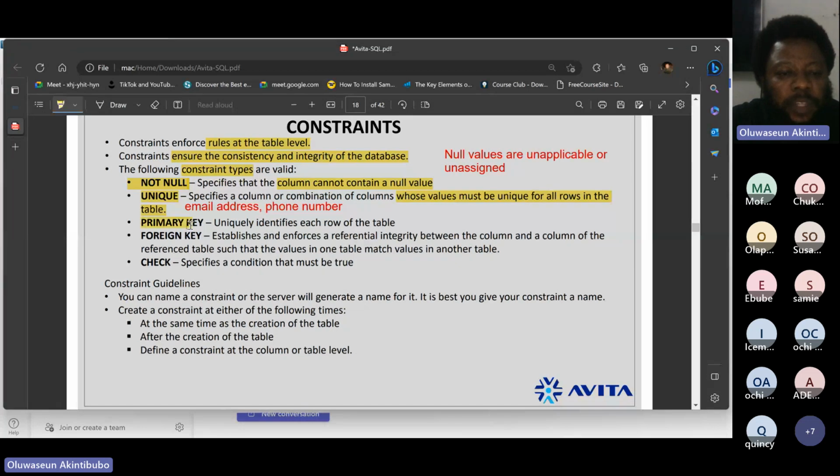Then we have the primary key constraint. We mentioned the primary key yesterday. The primary key constraint uniquely identifies each row of a table. If you look at it, the primary key and the unique key look as if they are doing the same thing. The difference between the two is that the primary key enforces uniqueness of a row. It uniquely identifies a row, an observation.